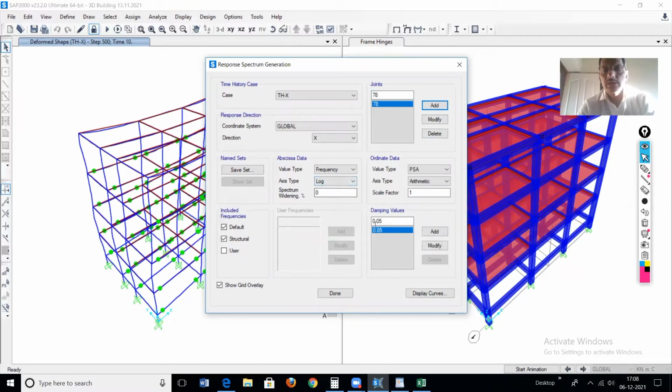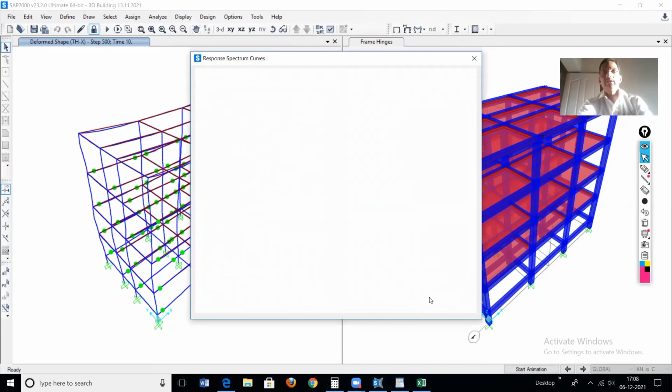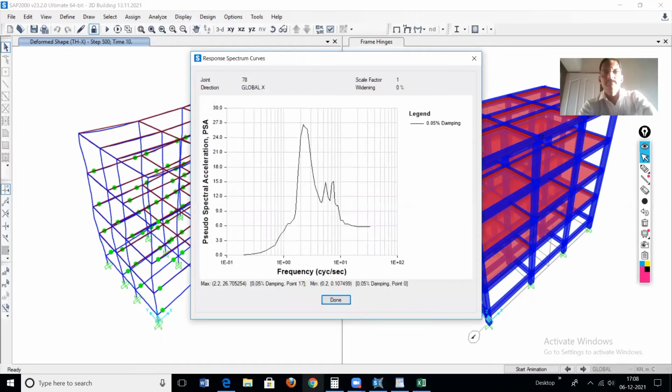Then here there is a display curve option at the bottom corner. Just click on this. Okay. Now this is the response spectrum, or the floor spectra, of joint number 78 for damping 5%. So we can change the damping also.